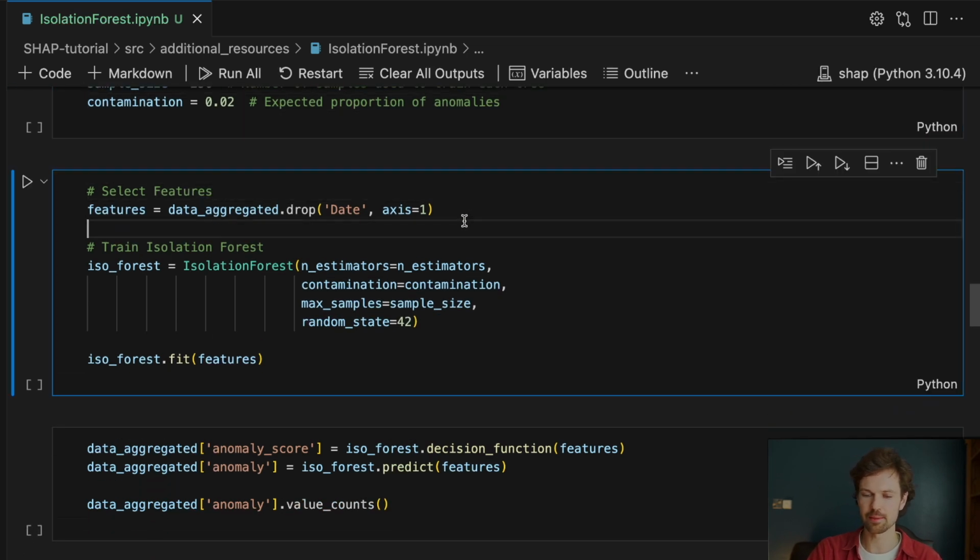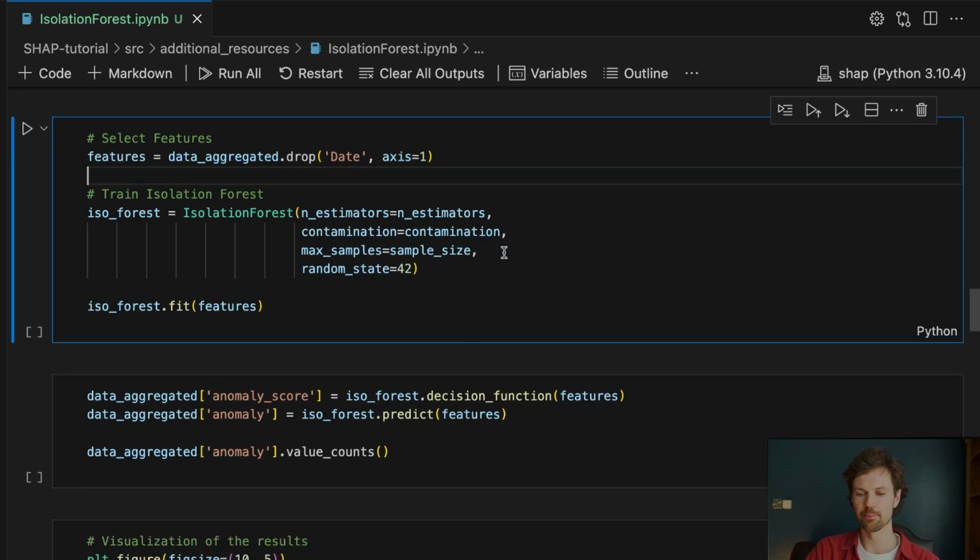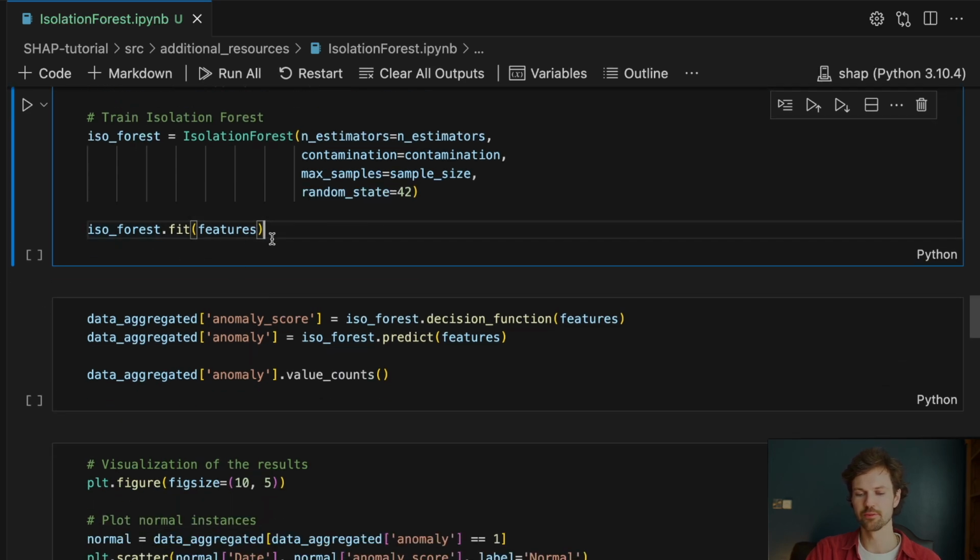So then the next step is to train the isolation forest. We select all of our features from that aggregation data set that I mentioned. We use those hyperparameters to initialize an isolation forest, and then we just use the features to train the isolation forest. And you'll notice that there's no target variable because, as I mentioned, isolation forest is an unsupervised algorithm.